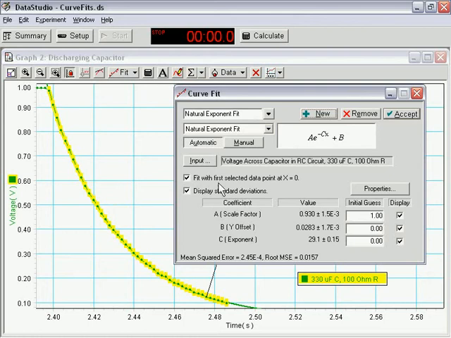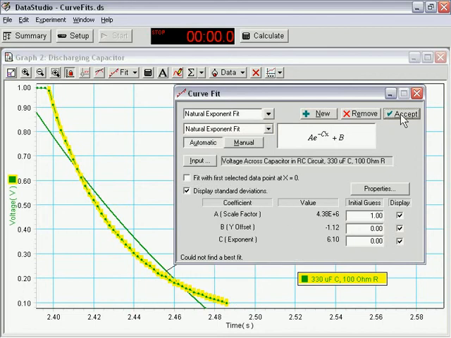This new option, fit with first selected data point at x equals 0, is automatically on by default for the natural exponent fit. When this option is selected, the fit algorithm internally time shifts the data, treating the first data point as time equals 0 in its calculation of the curve fit and its reporting of the fit parameters. In this case, having this time shift selected is critical to the success of the curve fit. If I deselect this option and choose accept, we can see that the curve fit doesn't succeed without it. I'll turn this option back on to return to a successful curve fit.